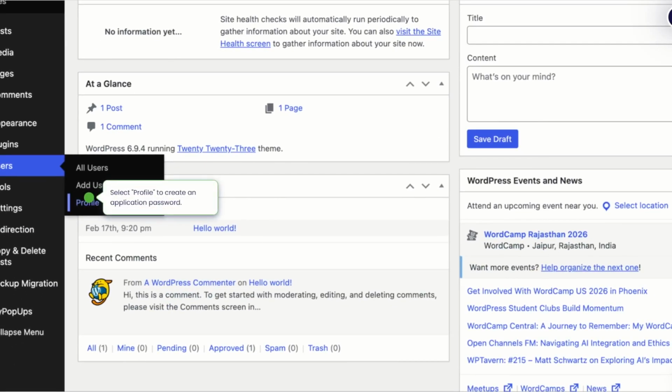Now you need to pay attention closely here. The WordPress site password you just got cannot be used. Instead, you need to generate an application password. Go to Users and then select Profile to create an application password.